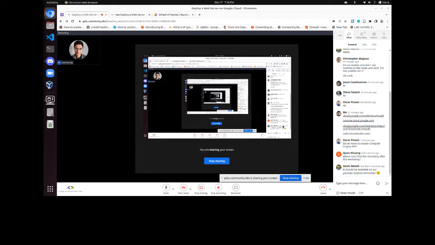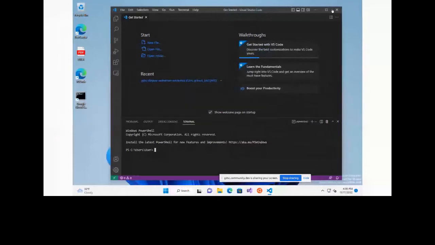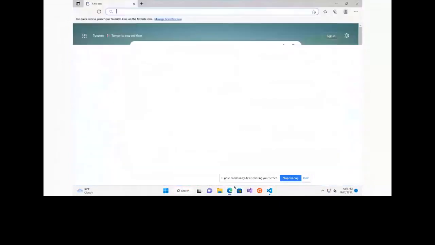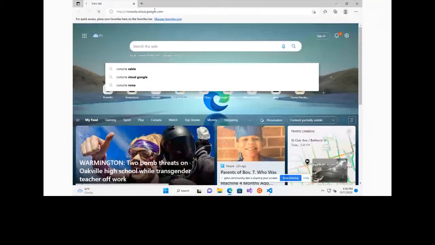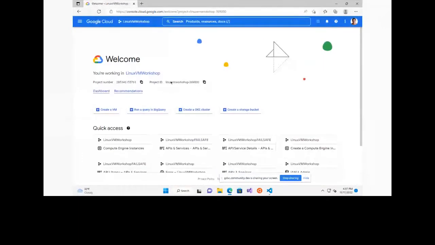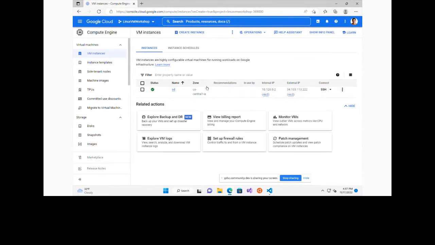I'm going to be going on to using our Google Cloud stuff. So here we have my very slow Windows machine. I'm going to go to console.cloud.com, and we can see we are on the right project, and we're going to go to the compute engine instances, right? And we should see our SD VM instance.